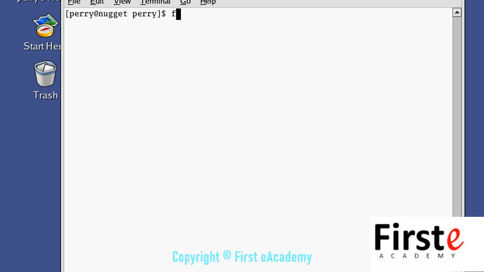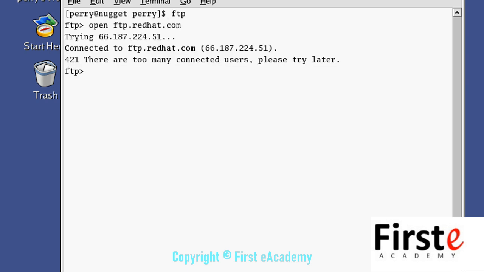Okay, so let's start by looking at the FTP client that you get to just by typing ftp at the command line. Now you can either type here ftp followed by a particular FTP site that you want to get into, or you can just type ftp by itself, and then you're at the command line for the FTP program. Here I can start typing FTP commands like open, and I can say open ftp.redhat.com, for instance.